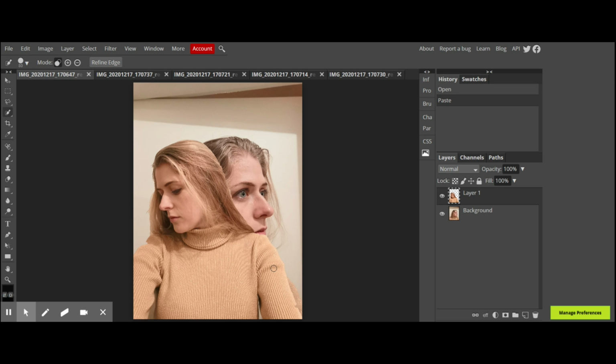So I've decided now I don't actually want the rest of the body. So whilst this layer is selected at the side, if you have a look at the layers tab on the right, you can see that I've selected layer 1 and not the background. I am going to actually use the quick selection tool again to select the body, because I've decided I don't want to have the body in this. I just want to have the face.